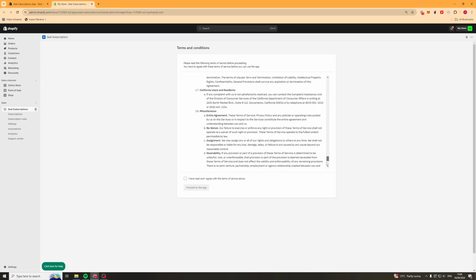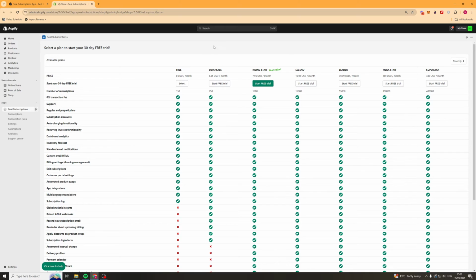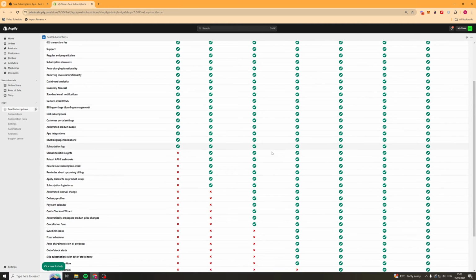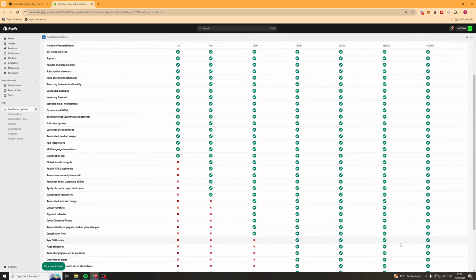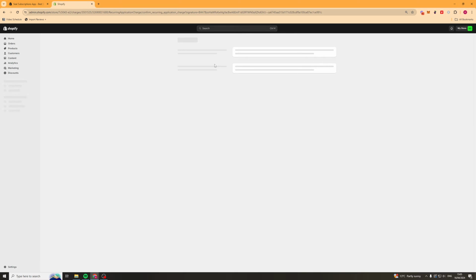Once we do that, it's going to get us to sign the terms and conditions and we're going to click proceed to the app. And then we're going to go ahead and select which plan we want. Now, they all have a free trial, but there is also a completely free plan. So basically, the main thing that you'll want to look out for is how many subscriptions you're going to have on your store. So if you're just starting out, then the free plan's probably fine. But have a look at all of these to see which one you want. I'm going to go ahead and select the superstar one just so I can actually have all the features.